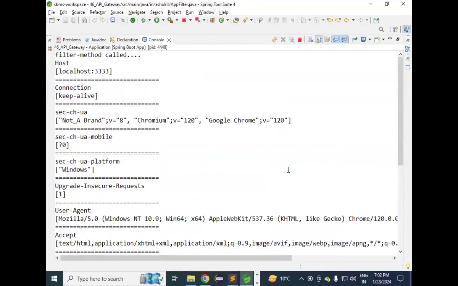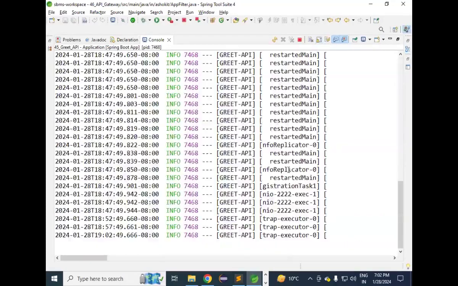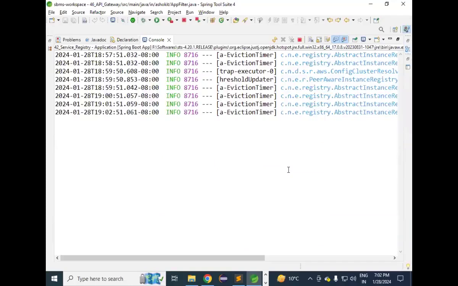So in the API gateway, we can see the headers to understand whether this request is coming from the Postman or not. How do you understand this? By using headers. If any request is coming from the Postman, then the Postman token will be available in the header.